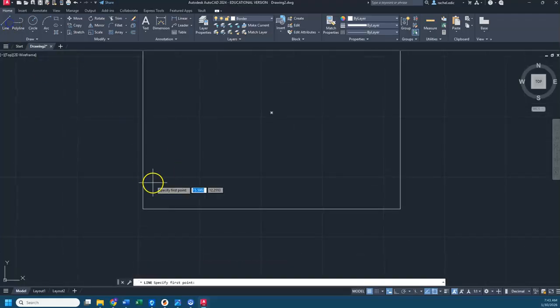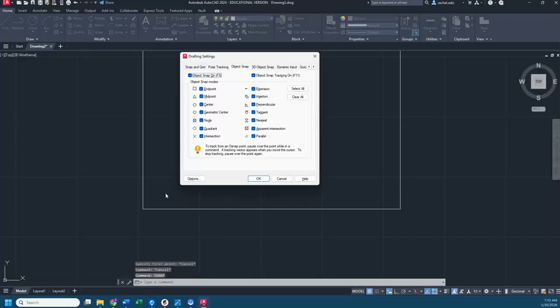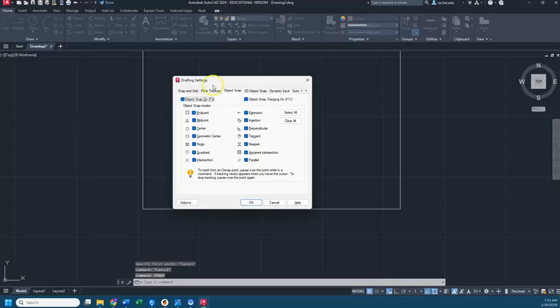So I'm going to start my line. You can also type L, enter, on this bottom left corner. If you're seeing yours isn't snapping, see how I can snap to the endpoint? Those are going to be your O snap settings. So if I type OSNAP, enter, these are my settings.